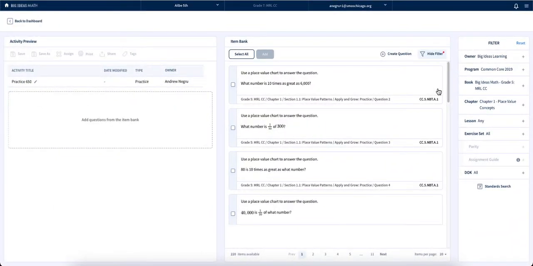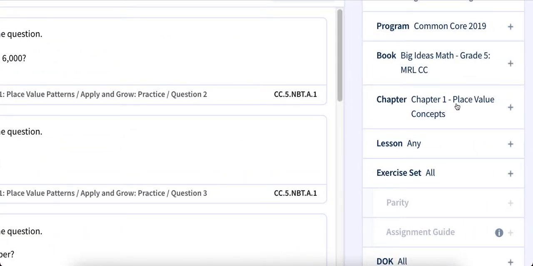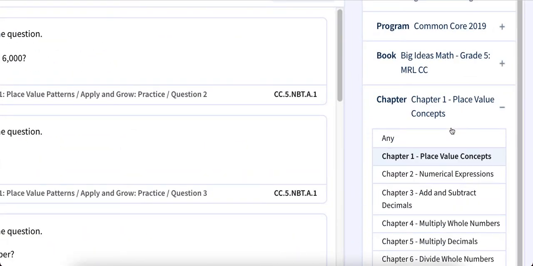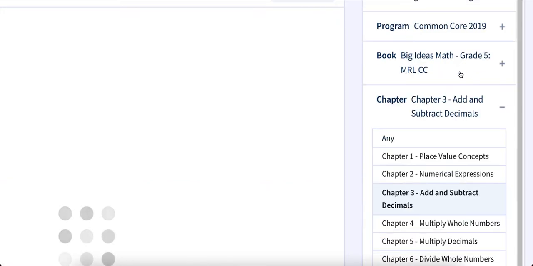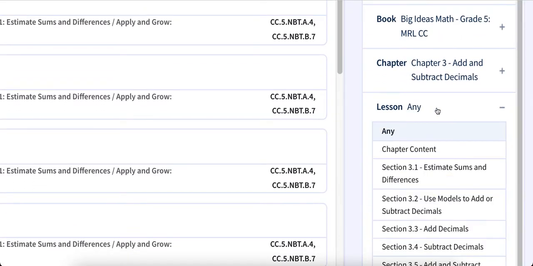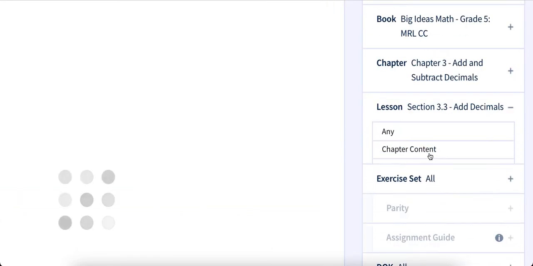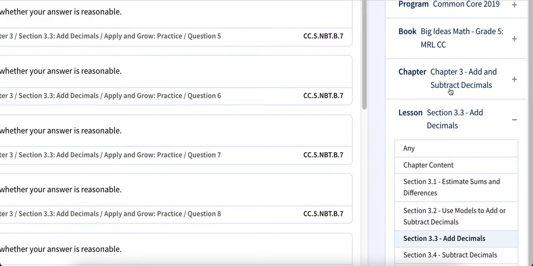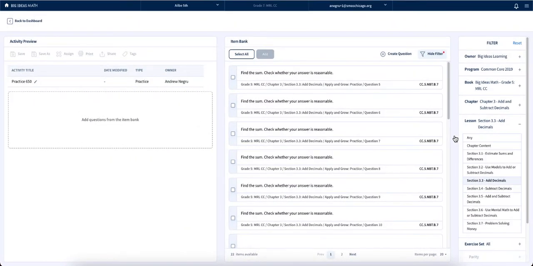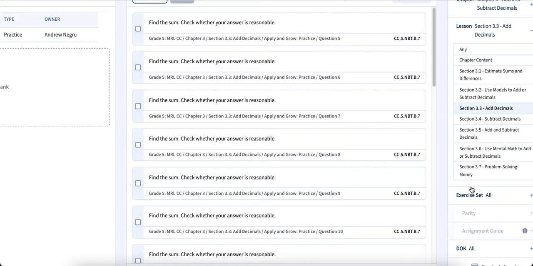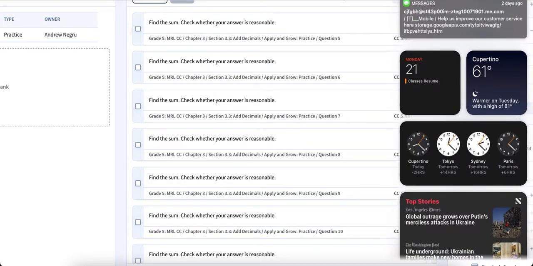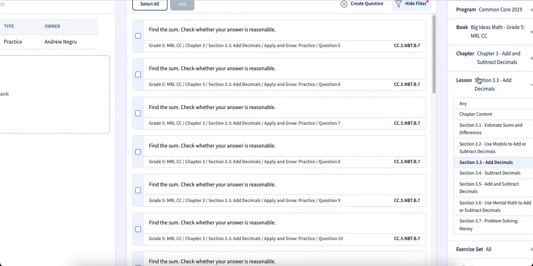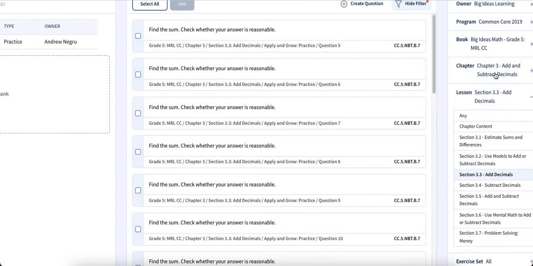Alright, so once you've selected the 5th grade textbook, you go into the specific chapter. So let's say we are talking about addition and subtraction of decimals. They're learning about adding decimals for 5th grade, and then you just still go down the line. All right, so we had the 5th grade textbook, chapter 3, addition and subtraction of decimals. The lesson was 3.3, adding decimals.